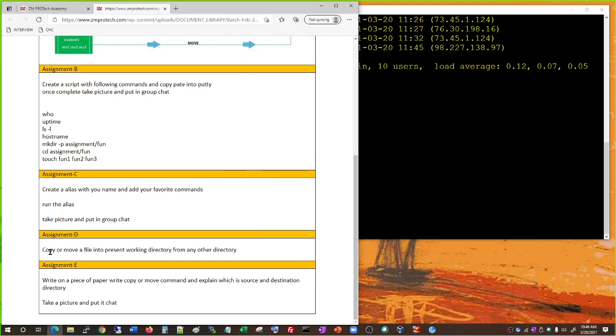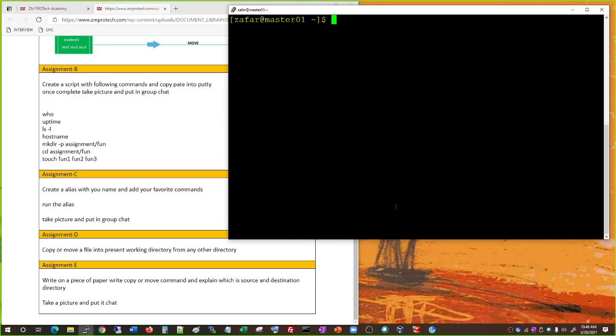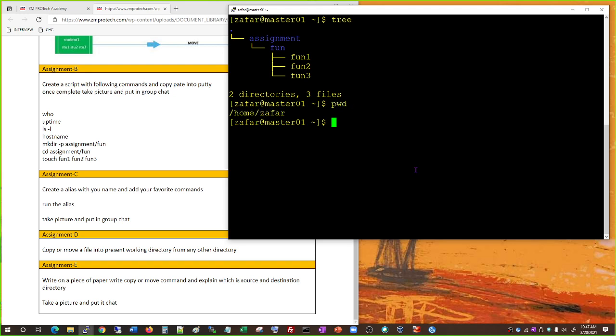So assignment D: copy or move a file into the present working directory from any other directory. I'm going to clear it and do tree. So I'm going to copy fun3 into pwd. How am I going to do that? cp. Now I need the location. What is the address for the file fun3?